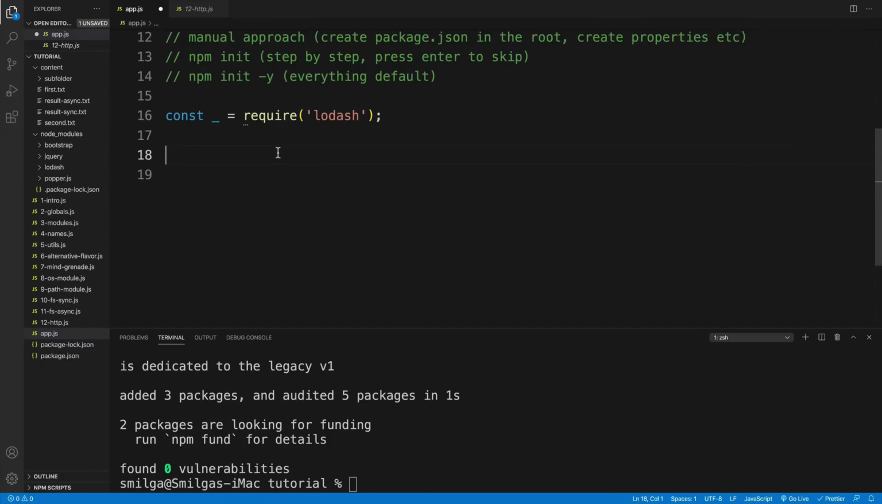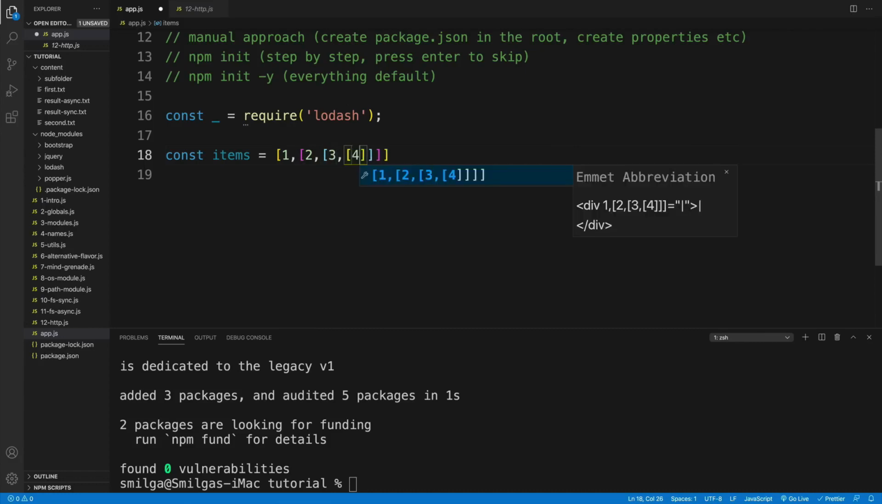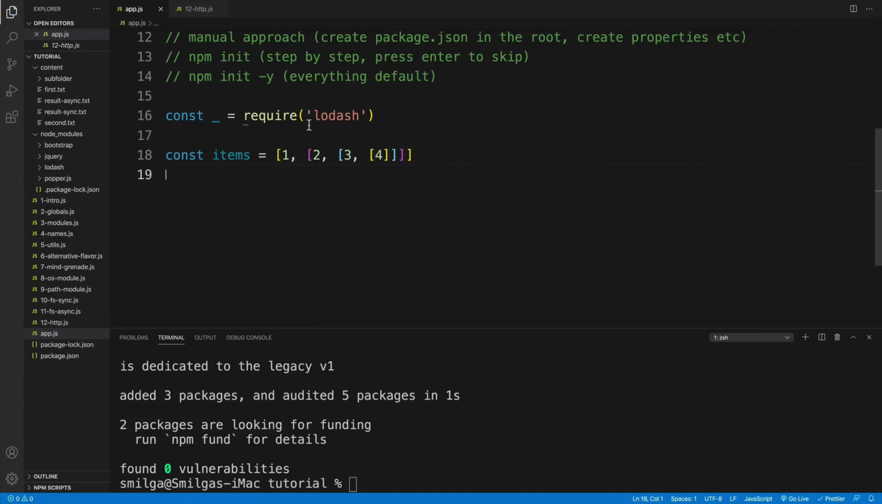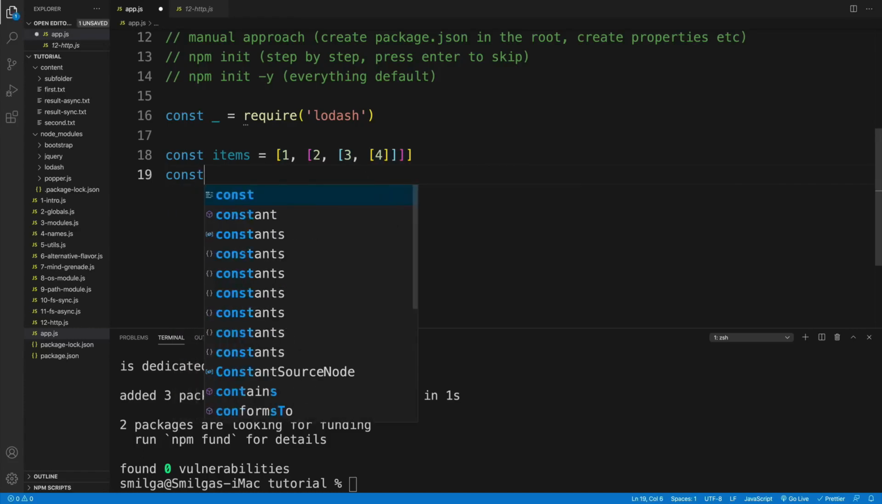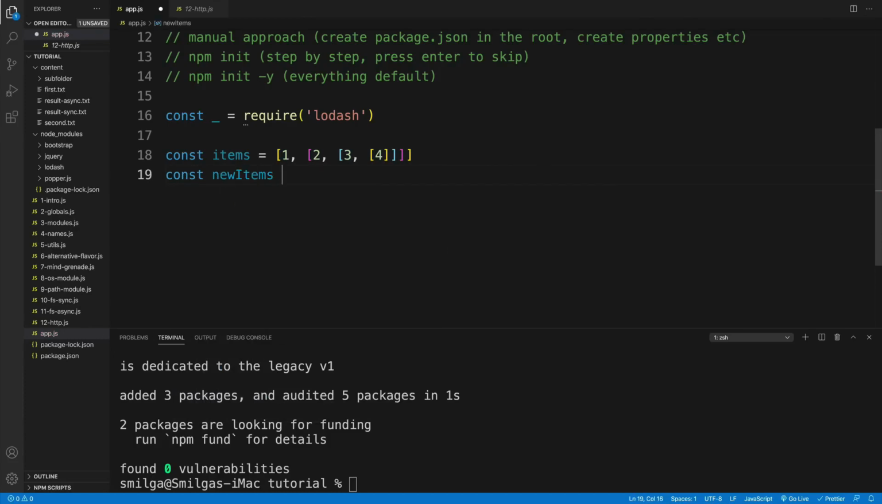And since Lodash is a utility library, why don't we test out one of their methods? I'm just going to go with items and I'll create an array of arrays. So items is going to be an array. However, the items are going to be arrays themselves. So 2, then 3, and then we're going to go with 4. And Lodash has this method, flatMapDeep, that effectively will just spit this back as a flat array. And the way we set it up, we just go with const, and I'll call this newItems.